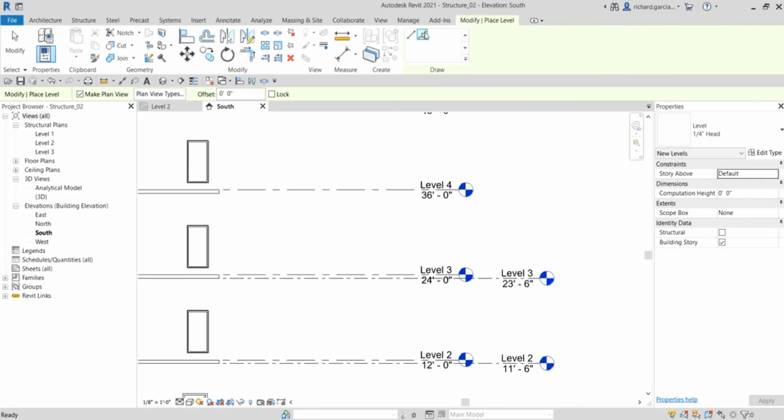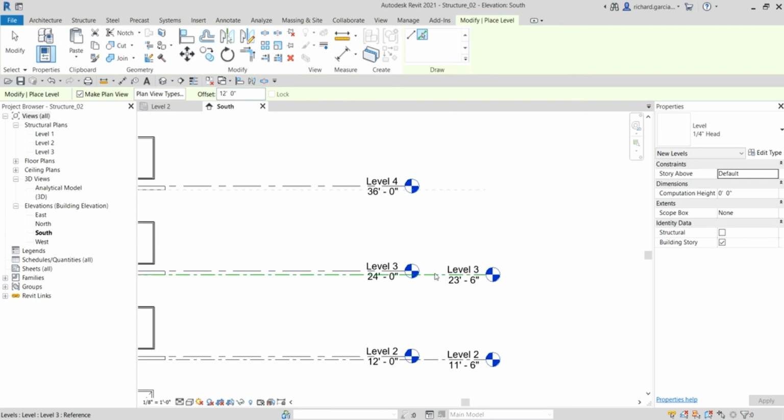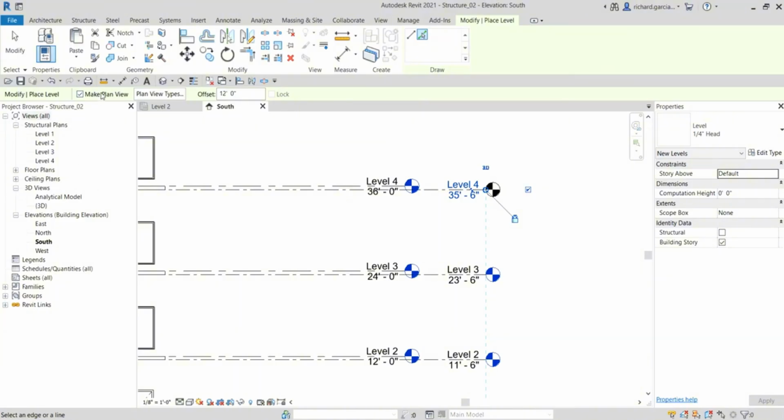So select Level, Pick Lines. We will be using 12 feet here, so I'm just going to type 12, enter. For this one, I'm going to pick this. As you can see, there's a dotted line that will appear here. See that one? Do not move your pointer a little below because it will create the level below here. Make sure your pointer is on the upper side of that level, and then you click. There you go. Again, it will create Level 4 here because Make Plan View is checked.